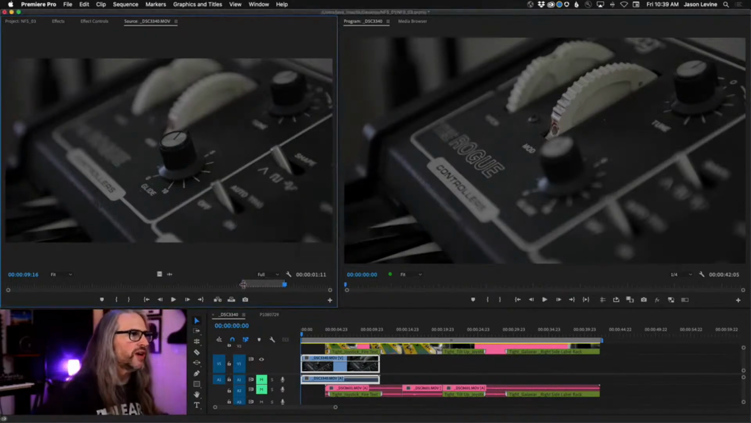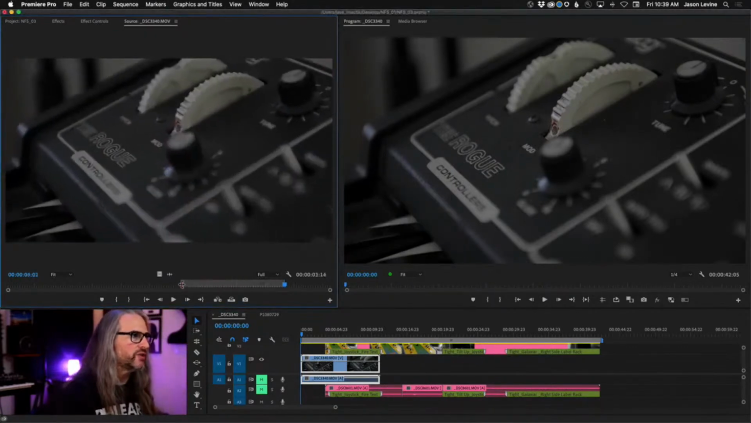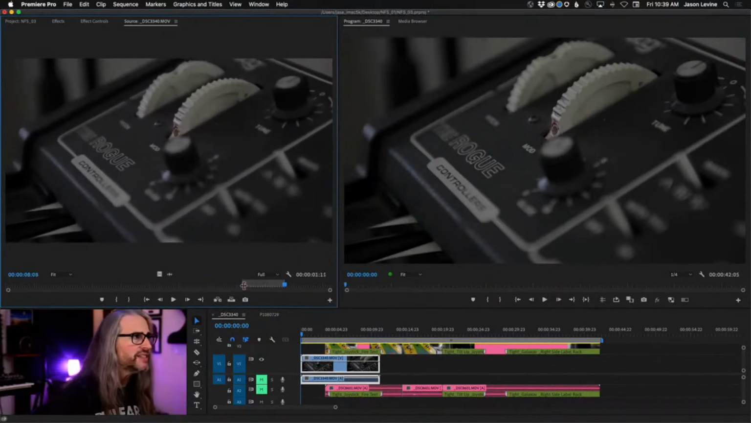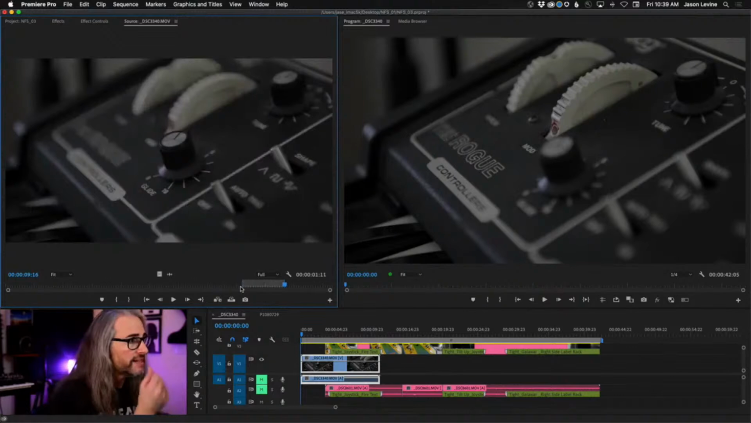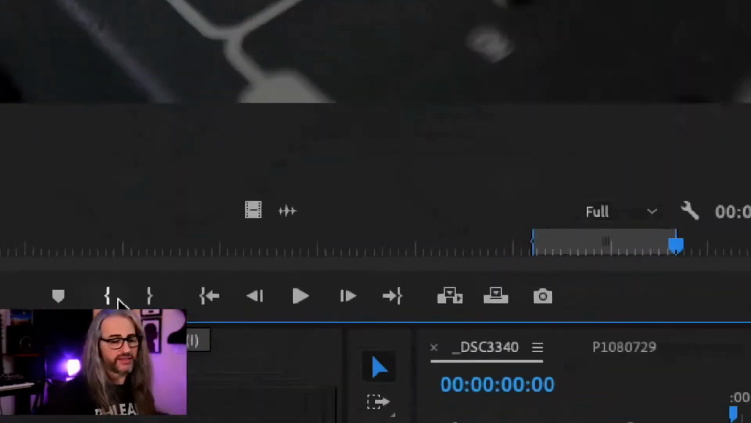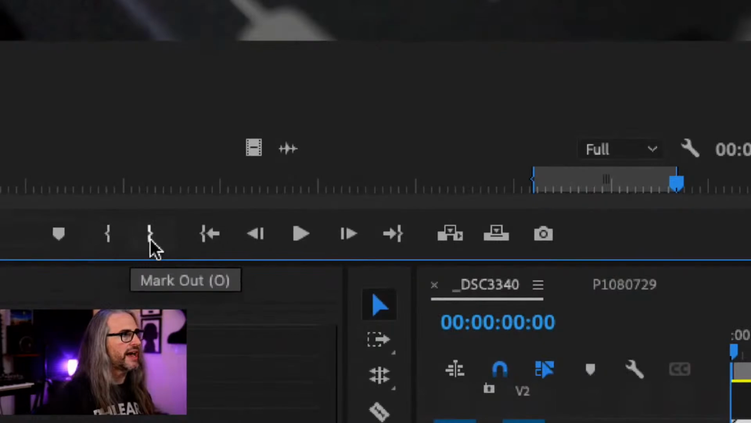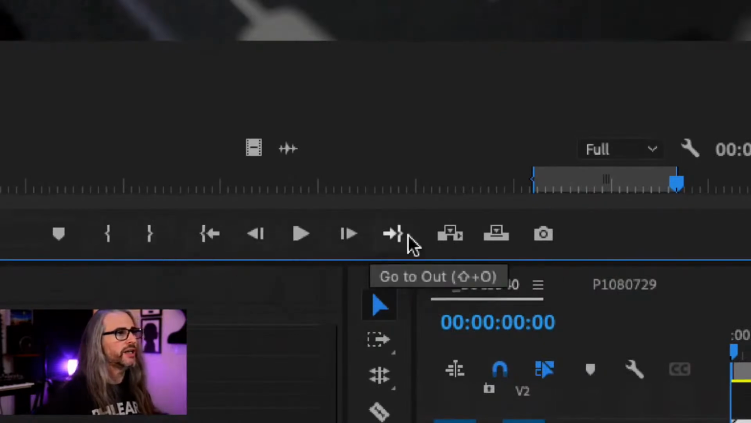Once you do that, of course, you also have the ability here to drag those handles to make it longer or shorter. Okay, these may seem like really obvious things, but if you're new to this, maybe it's not. You also, in lieu of using any shortcuts, and I'm all for that, have the buttons themselves, mark in and mark out. Something else you also have here, go to in and go to out.